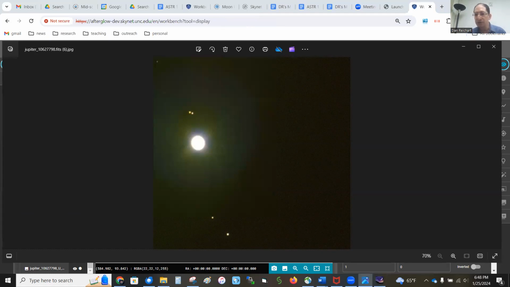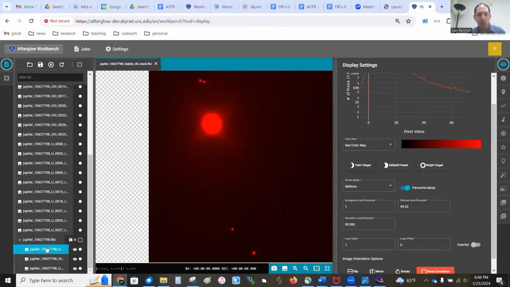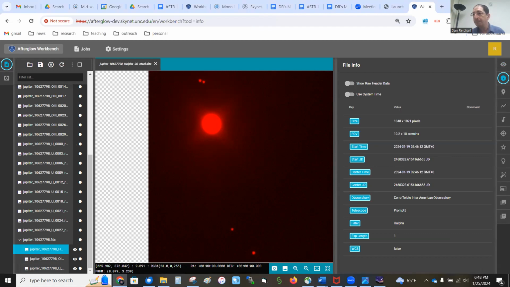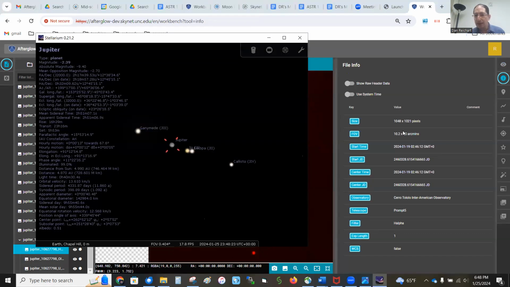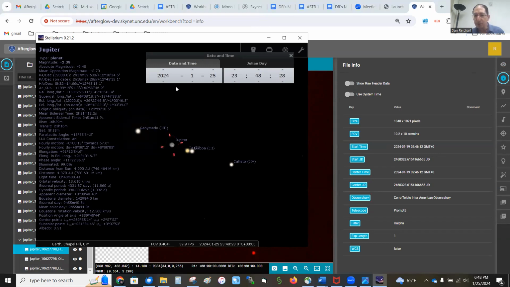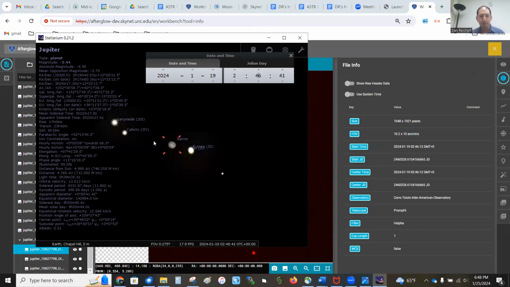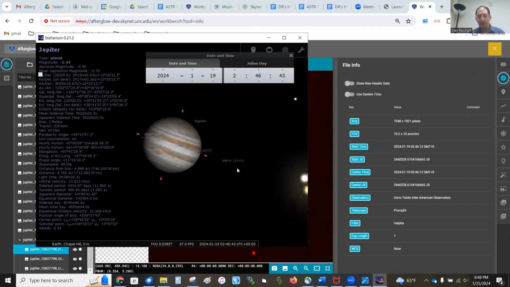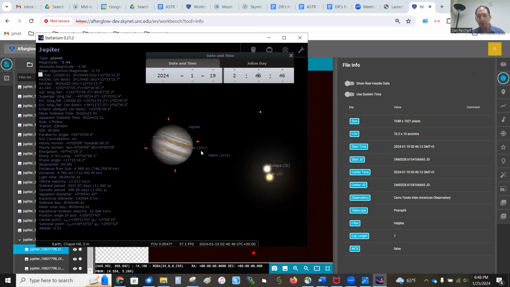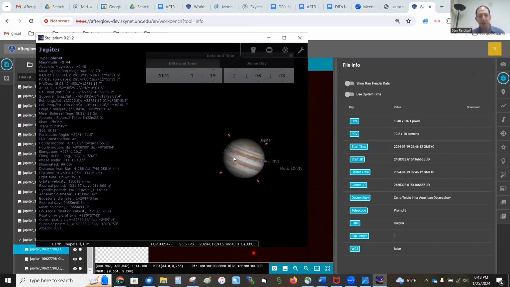Let's go back to Afterglow just for a second. Click on any one of the layers and come up to the File Info tab, the second tab. And it gives us the date and time. So I'm going to come over here. And this particular image was taken January 19th, 2:46, something like that. And so we can see Io, Europa, and over there, Callisto and Ganymede.